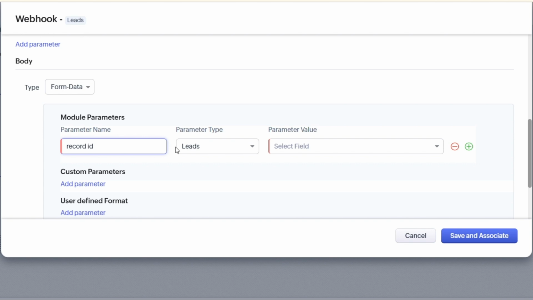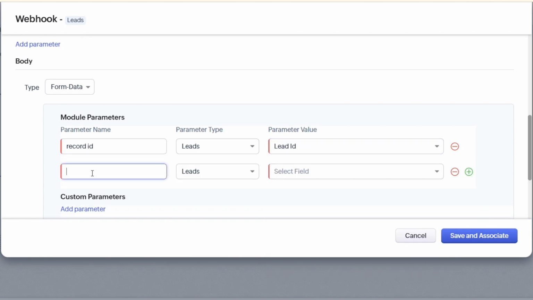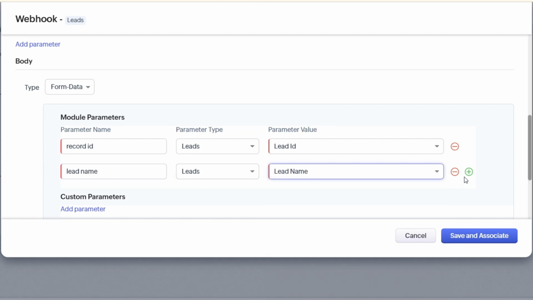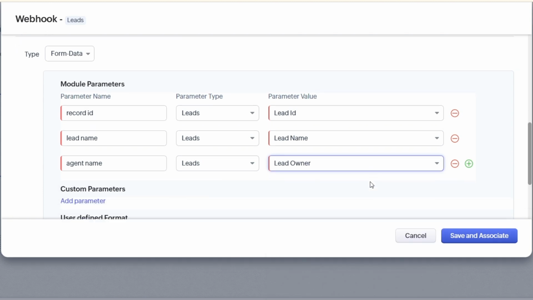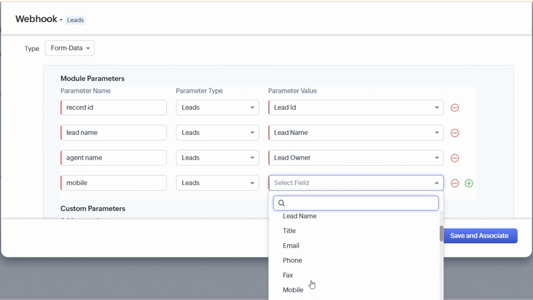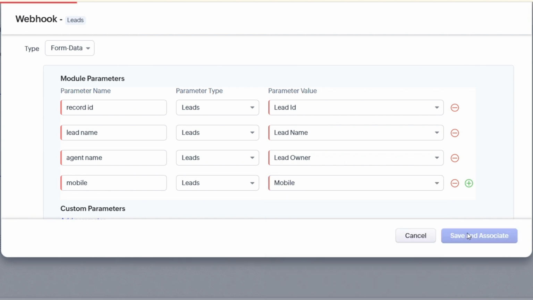Map record_ID to lead ID, customer_name to full name, customer_number to phone, and agent_name to lead owner. The record_ID is the most important parameter because it is used later to identify the correct lead and link the task created by the chatbot. Save and activate the workflow.